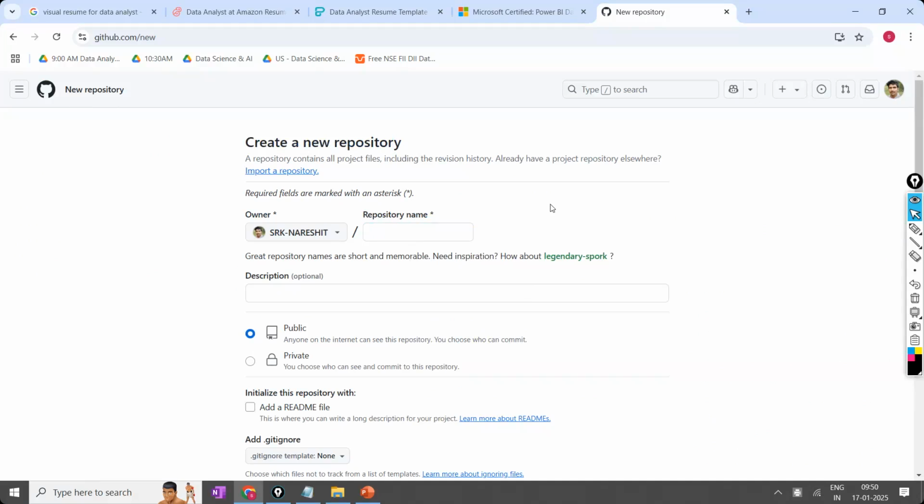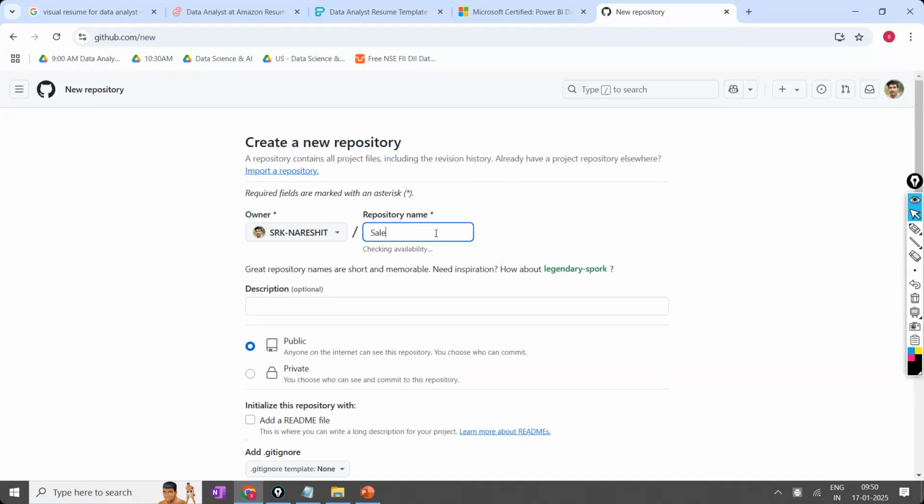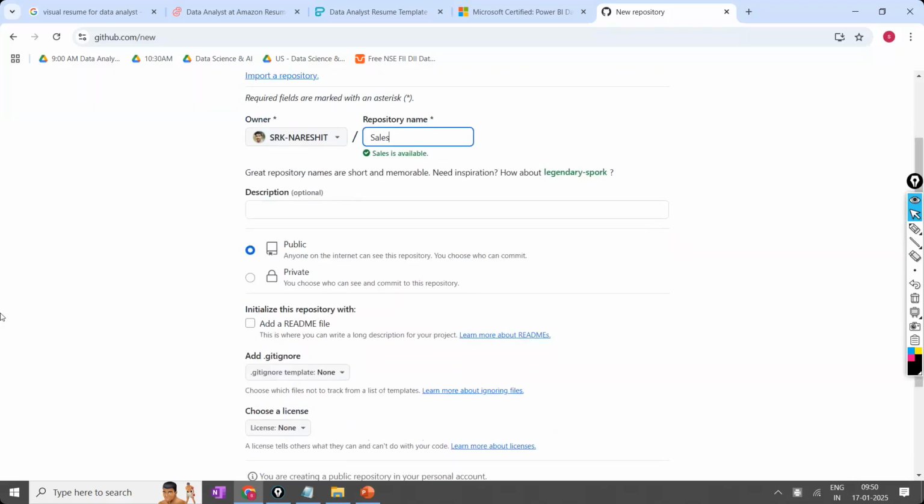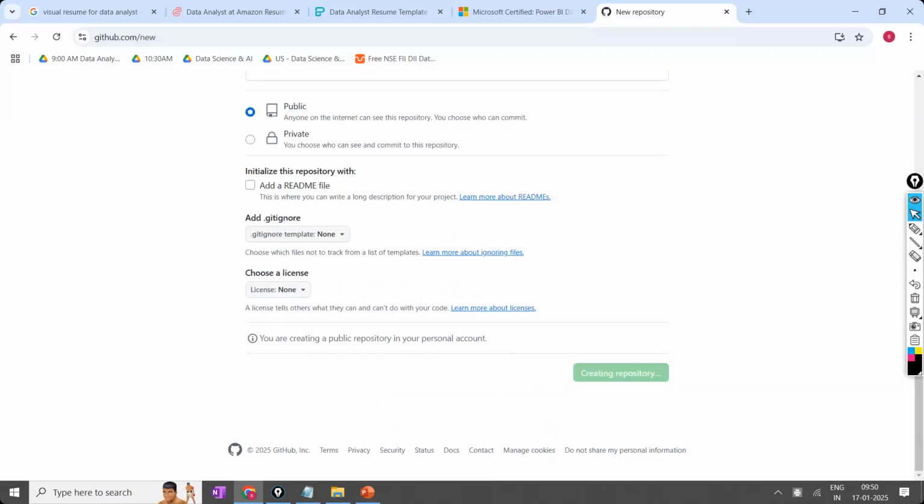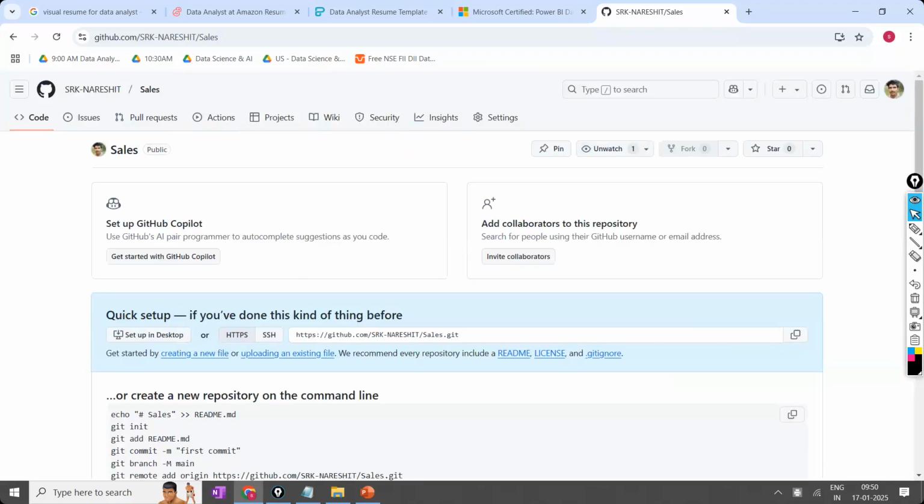What is the project you are going to work on? For example, I have worked on sales data, so I'm going to write here sales. The repository name is called sales. Every project will have one name, the project title. That particular title you write here. Keep it as public, so that others can also open it. And click on create repository.